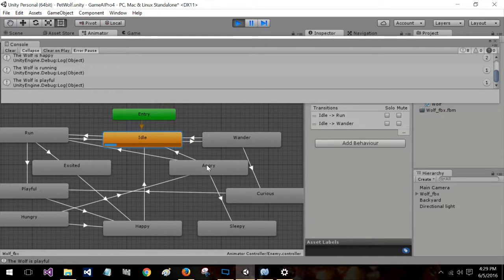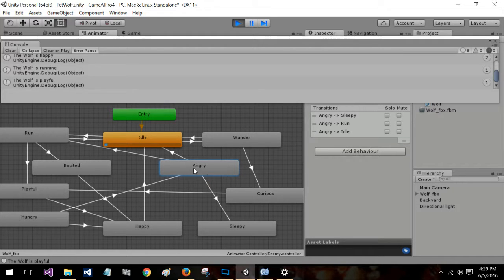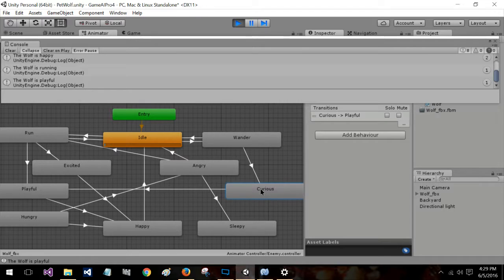Wander. Now angry won't come up yet because that's all part of the day-night cycle. He gets angry if you do not feed him, and he's hungry in the morning. So I turned that off for now just to show this. So that's why that's not up there. But curious we showed. Excited was actually, let's do excited. We didn't do that one yet.